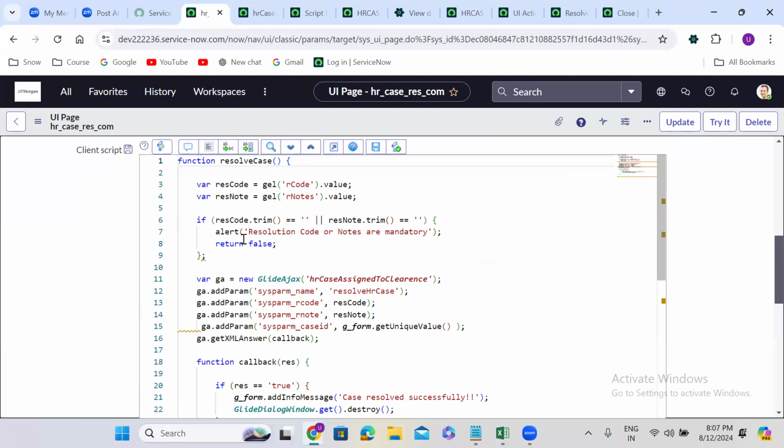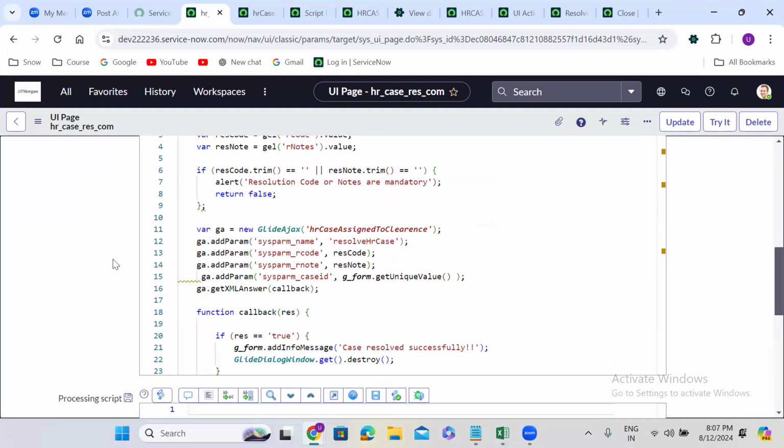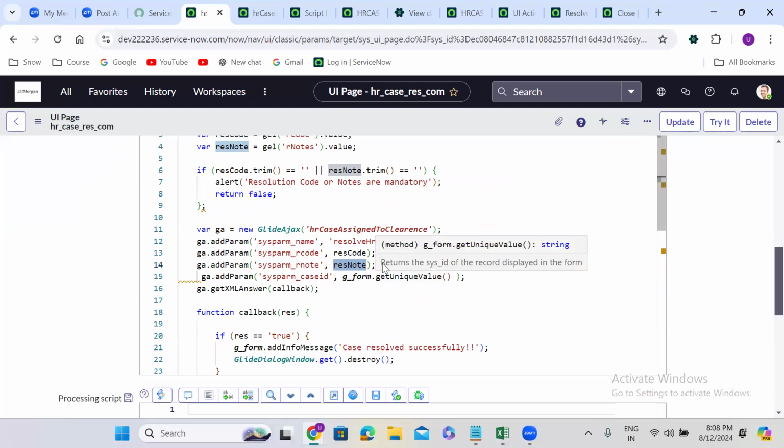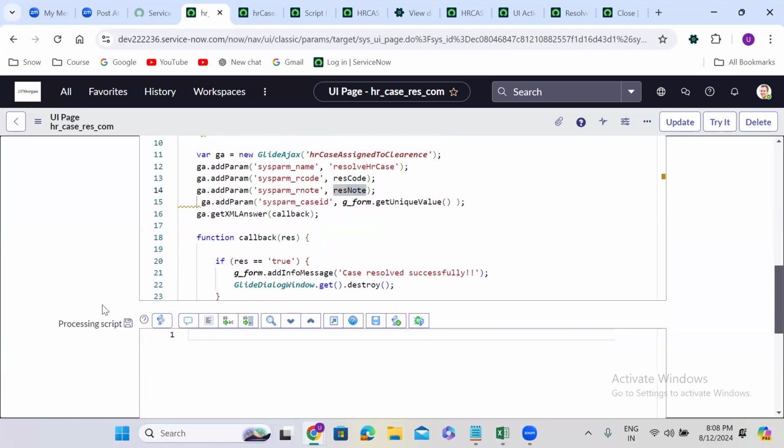If those are empty, we are showing the error message and stopping the form submission. If those fields are not empty, we are calling the script include. To the script include, I am passing the R code and R node. I am also passing the current record system ID. Then I am querying the HR cases with the current system ID. I am updating the resolution code and resolution notes there, and marking the state as resolved. So here it is showing case resolved successfully.